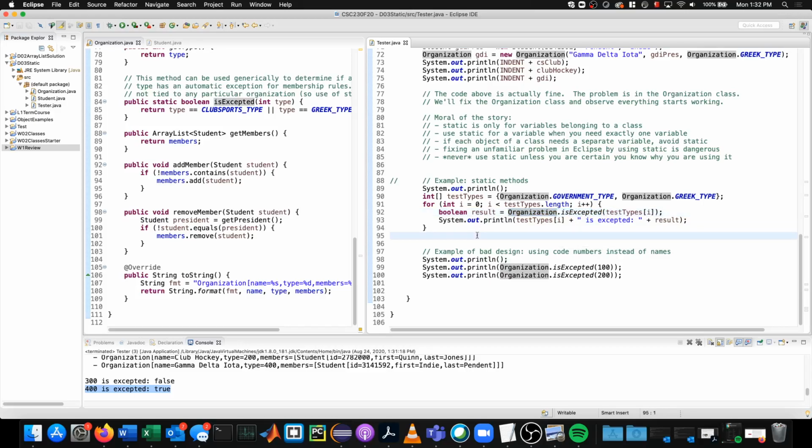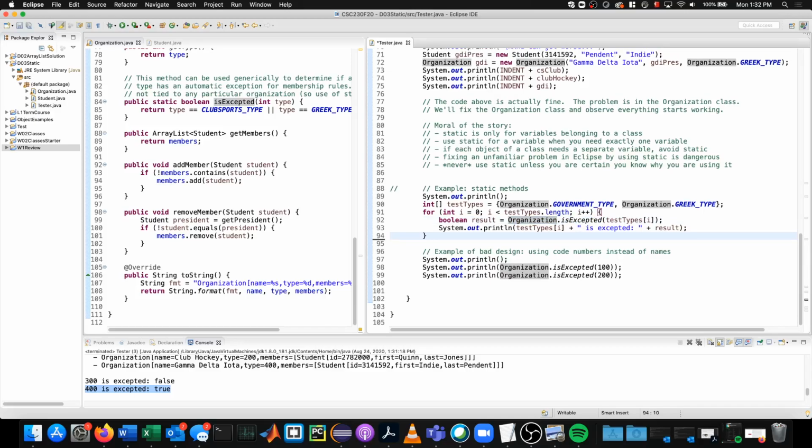That's one of the key parts about static, is how do you use it once you define it. Why do you define it? How do you define it? How do you use it once you define it? Those are the three key points here. And so that's done. It's great.